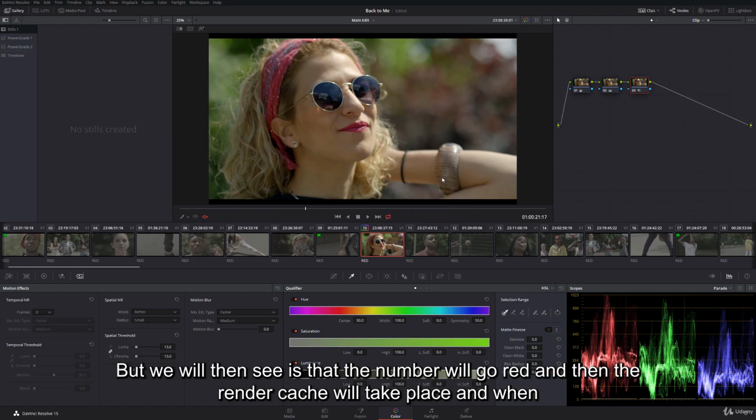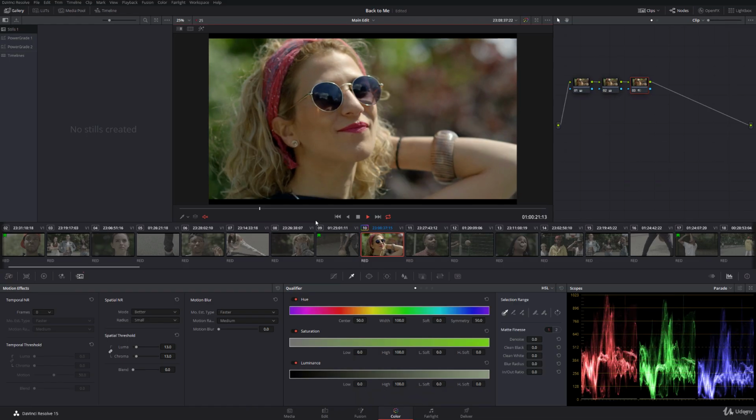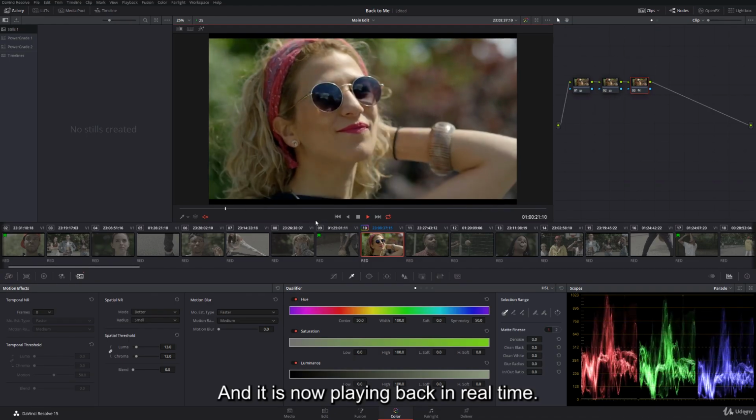What we will then see is that the number will go red, and then the render cache will take place, and when it's blue, it will then play back in real time. And then we can play this back, and it is now playing back in real time.